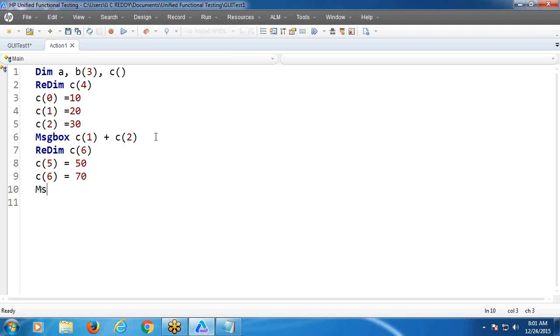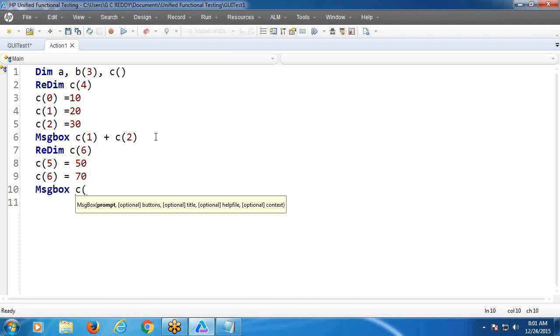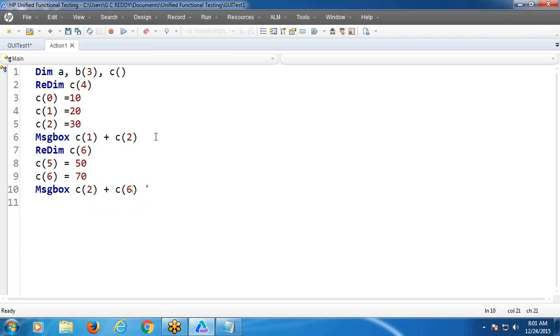Next, MSG box, C of 2 plus C of 6. Tell me, Saujanya, what is the last statement output? Last statement output, C of 2 plus C of 6. Sir, it should be 100, sir.